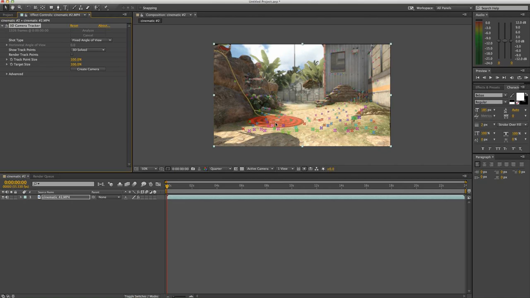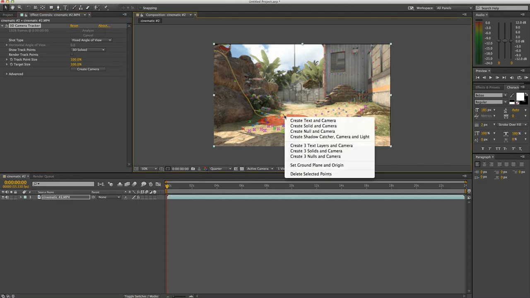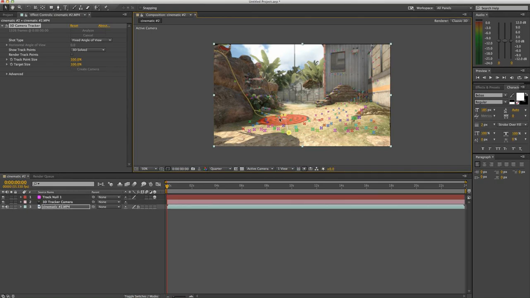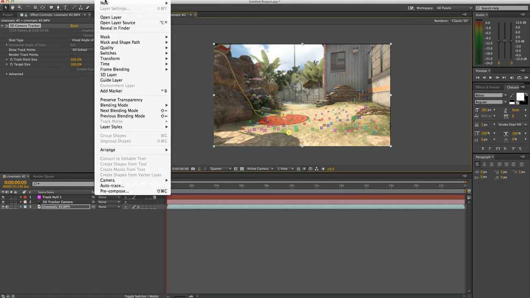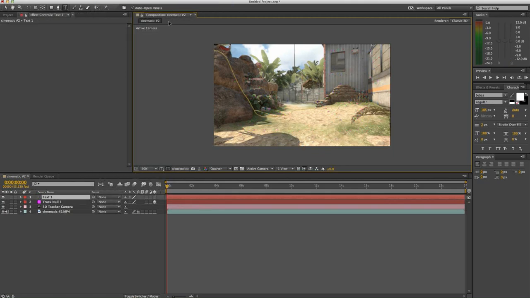Now, don't be scared about which dot you should click. Just click any. To be honest, I'm going to click this one. So once you have clicked your dot, right-click and click Create Null and Camera. Now once that's done, don't touch anything. Go to Layer up top, and then go to New Text. Now you have to create this text.